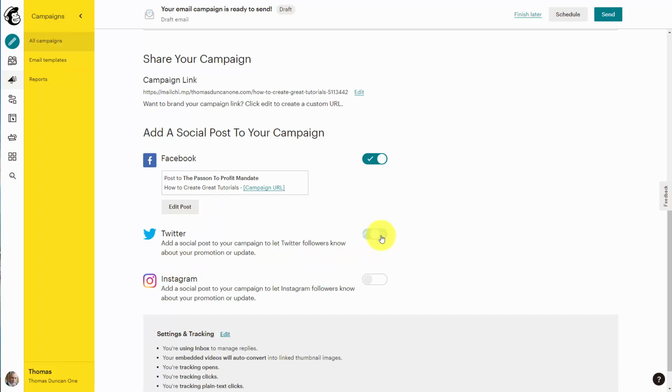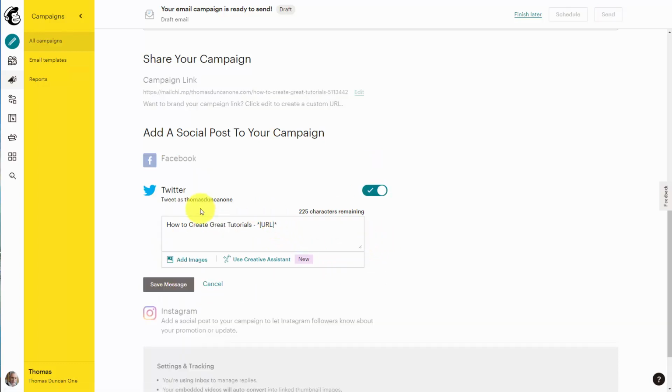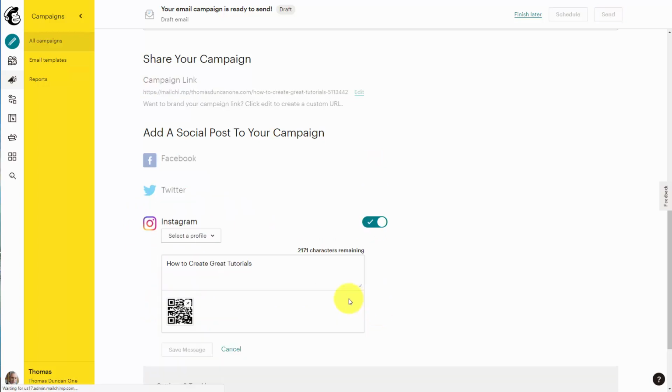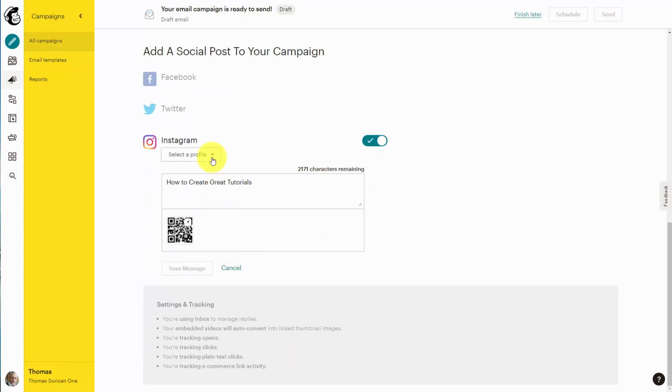We can then click on Twitter. And then we have our message. We'll then click Save. We can then click on Instagram. Once we turn on Instagram, we'll turn on a specific profile. We'll then click Save.